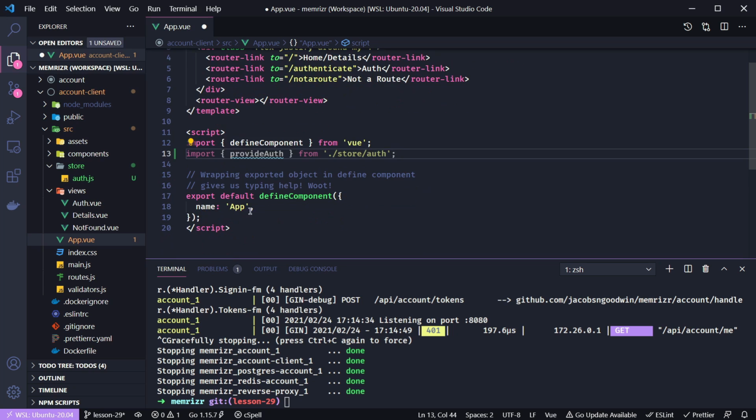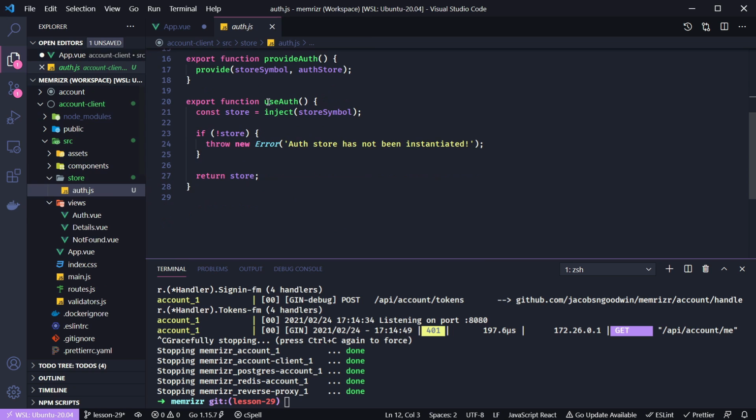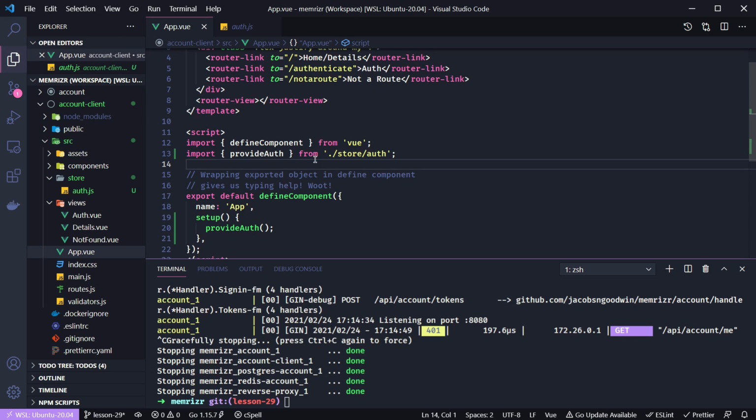And then we'll create a setup function inside of our Vue component here in the script. And in that, we will just call this provide auth. So now we should be able to inject the auth using the use auth composable that we created in auth.js. So let's save this baby.